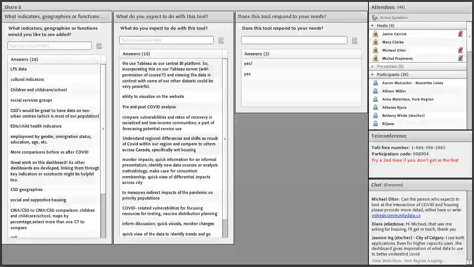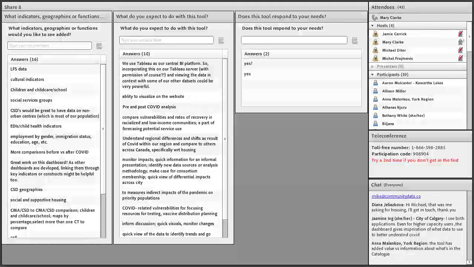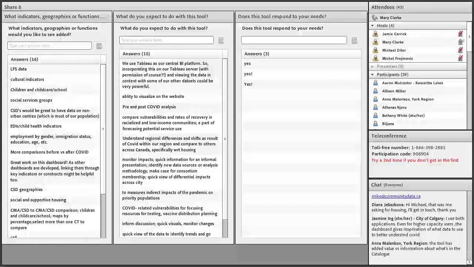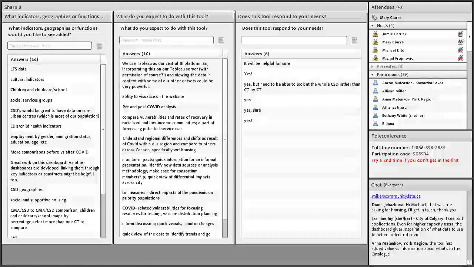We got a few yeses. That's great. If it does respond to your needs, we'd also love to hear more about how that's true. Some of you have answered that question in the previous one with how you're expecting to use this, so hopefully that's a need that you have. Great comment about needing to be able to look at the whole CSD. So these are really helpful, if it will potentially be useful once it includes something, or a function is added.